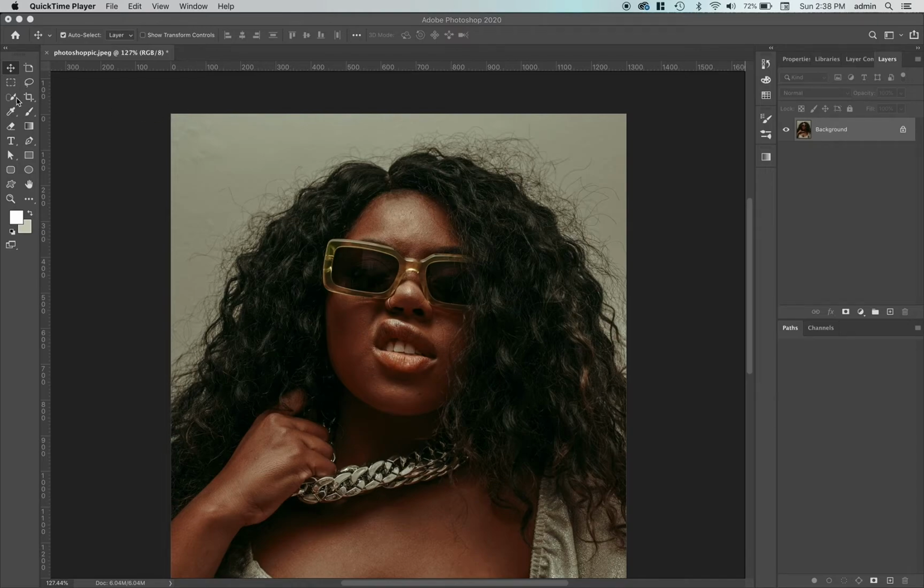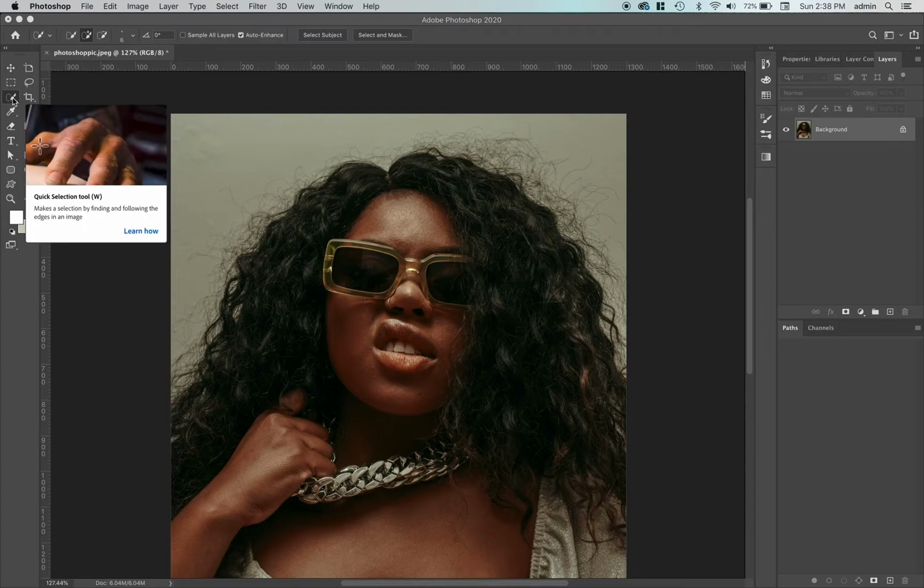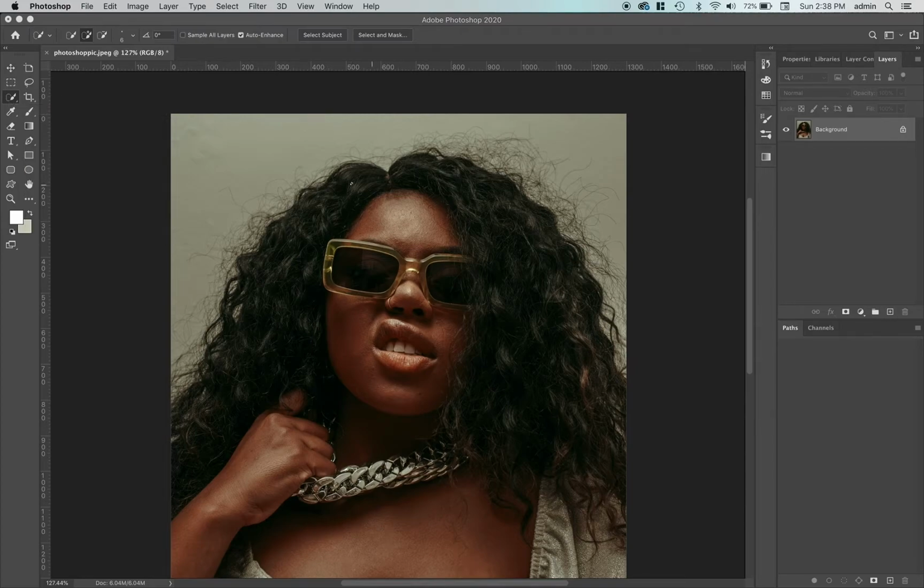First thing you're going to want to do is go to the Refine Edge tool, the Quick Selection tool. Instead of clicking through and selecting her, what we're going to do is just click Select Subject, and then we'll give it a second. It'll load out a selection. Perfect. So this is kind of like a rough draft of what we're looking for.